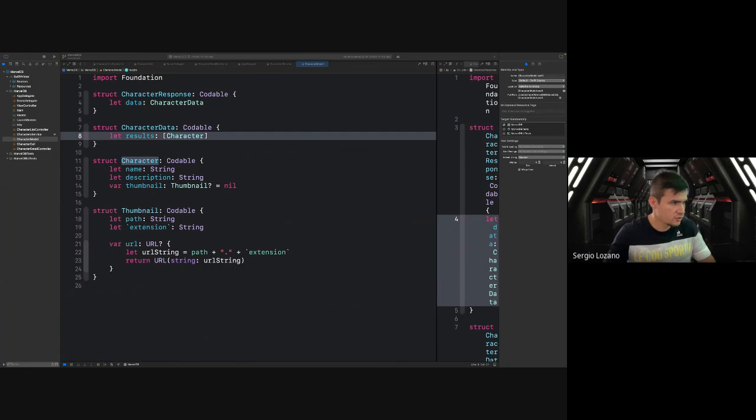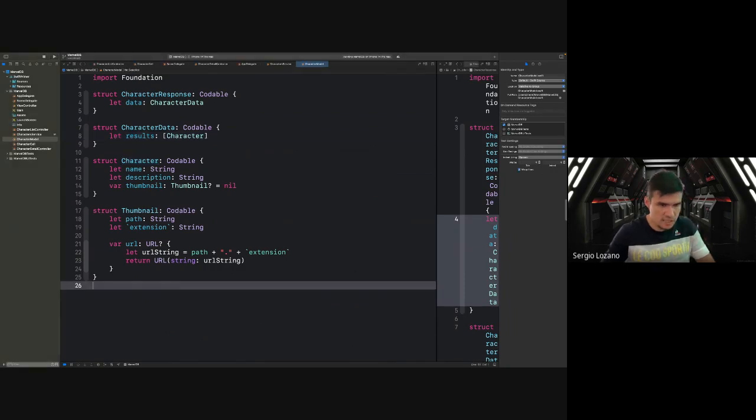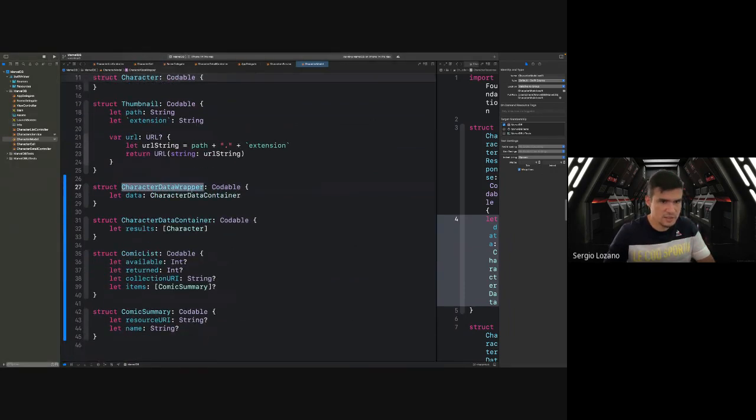So we are introducing a few more types, like for example, the character data wrapper that is going to be representing the response, where it has some data. This has some character data container that has a result of an array of characters. And of course, this is going to bring a single character, but we still need to comply to this structure.